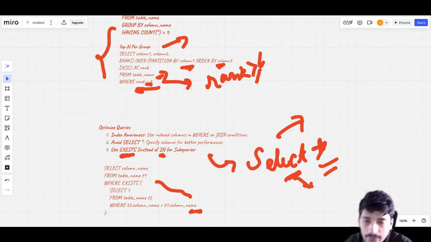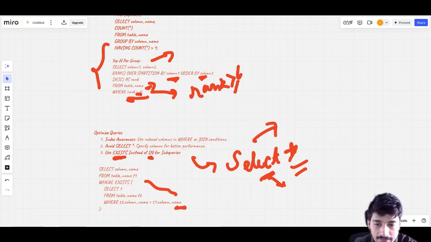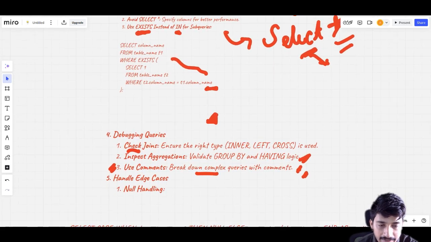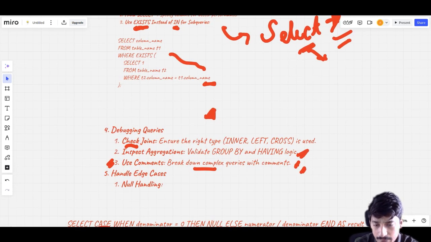Then it's about optimizing the query. You need to look at which index we need to query for, instead of using SELECT *, which means selecting all things. Instead, you select particular column names and then run your query. Then we have debugging queries: check the JOIN statement, such as a LEFT JOIN, that you want to use. Then you could validate it by GROUP BY or HAVING logic, and you could use comments to break up a complex query.